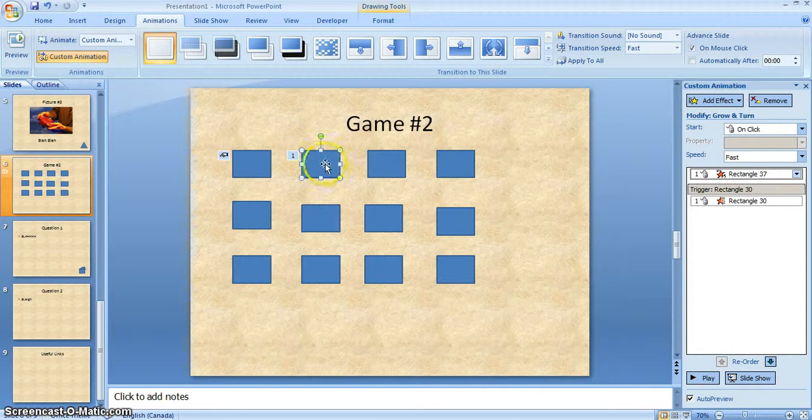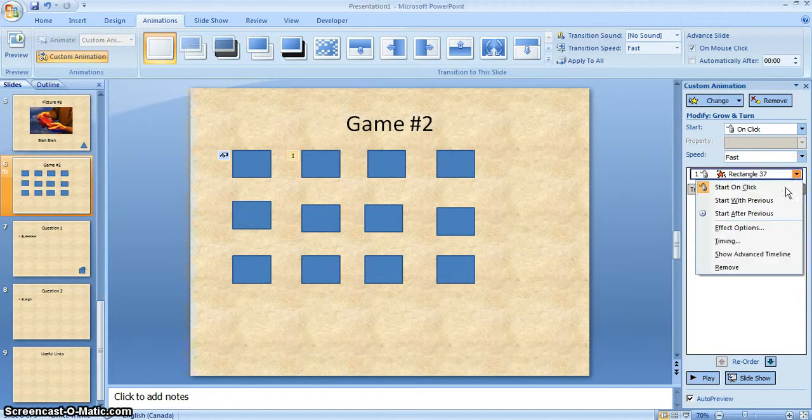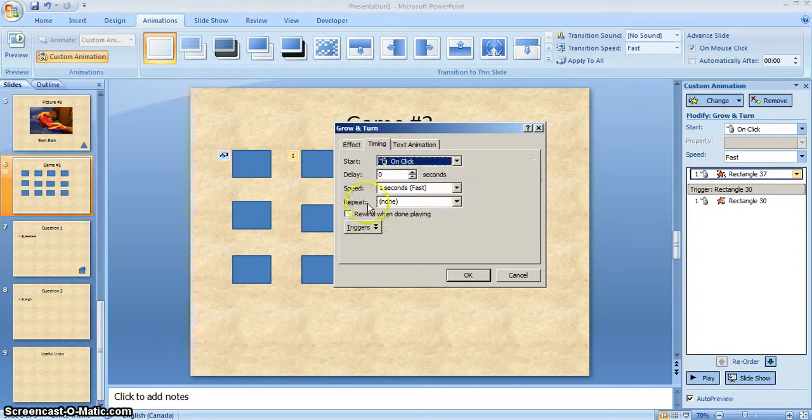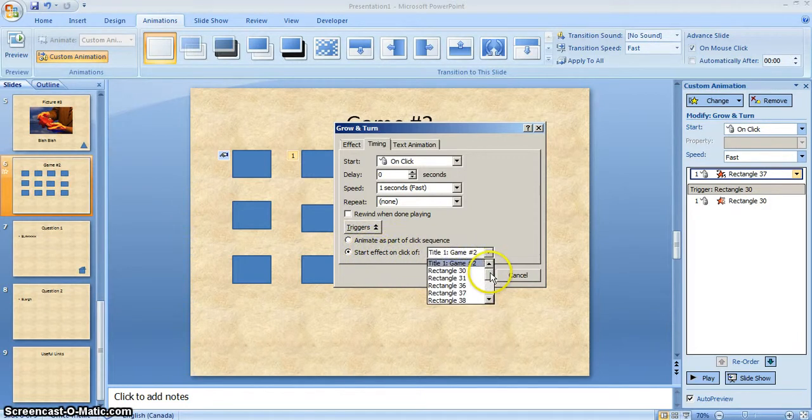Once you select the object, you see it's given a special name over here on the animation side. This one's called Rectangle 37. So click this little down arrow. Let's go to Effect Options, Timing, and then you see this little button called Triggers. It's rarely used. Well, I rarely use it, but it is effective. Now, you click this little selection here that says Start Effect on Click Of, and it gives you the list of all the different objects in the current PowerPoint slide.